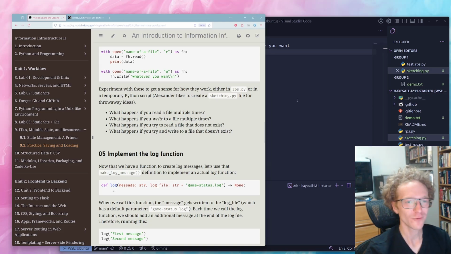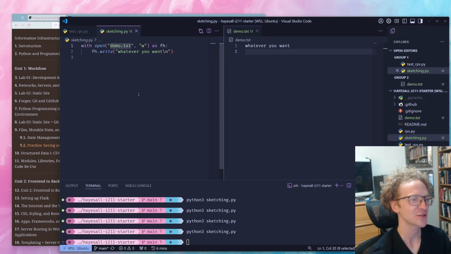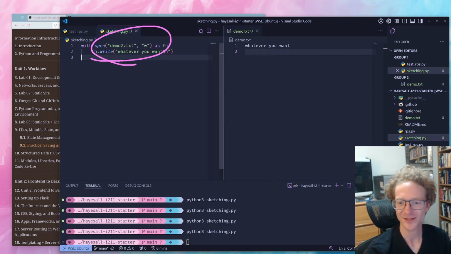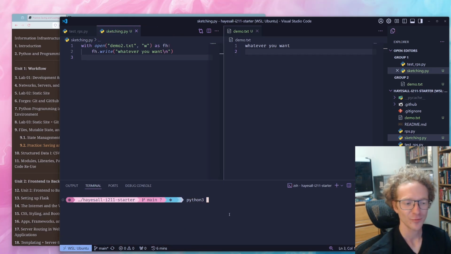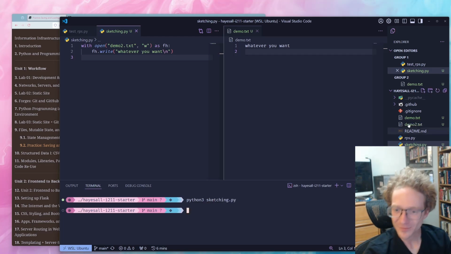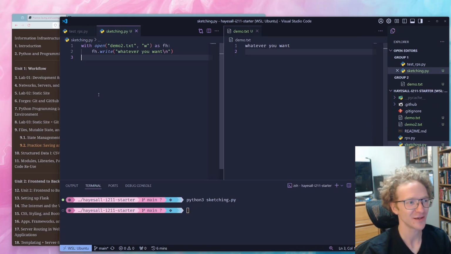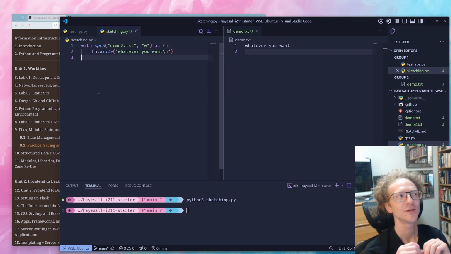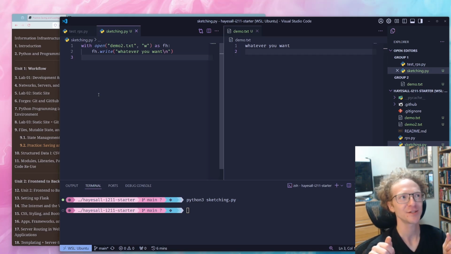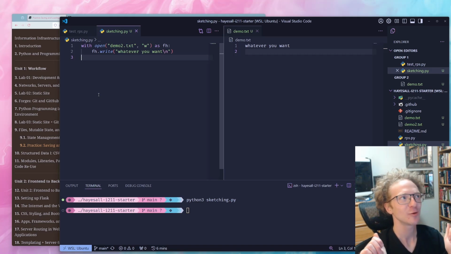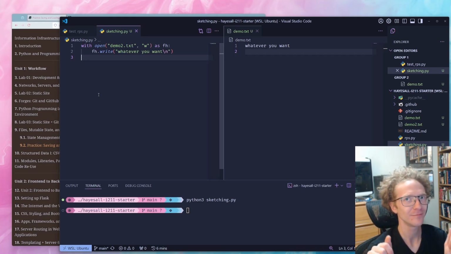If I try to write to a file that doesn't exist, let's just do demo2.txt. So I'm writing to a file. There is no file inside of here called demo2.txt. What happens if I do python3 sketching.py? Oh, yep, did you see it? In slow motion, it created a new file. Reading a file that doesn't exist is problematic. Writing to a file that doesn't exist will simply create the new file.